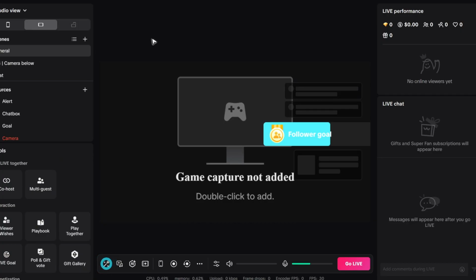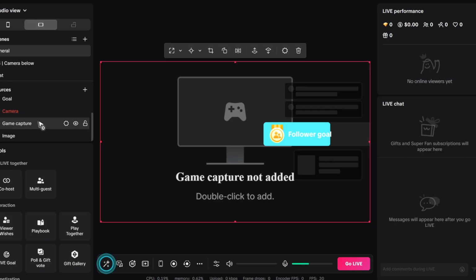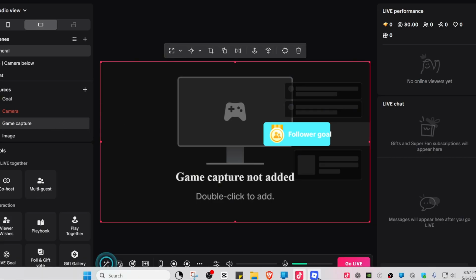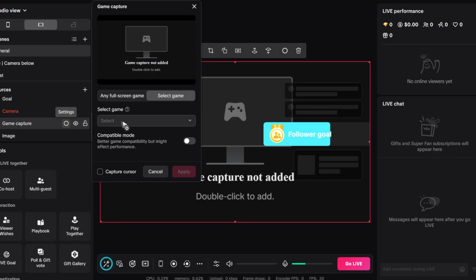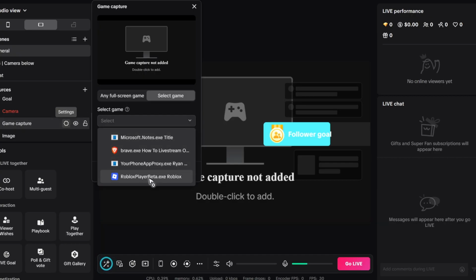Okay. So most importantly, right here, go ahead over to the left panel and go over to game capture and make sure that you have the game open. For example, I have here Roblox. So go ahead and click on the gear icon under game capture and then click on this drop down and find your game.